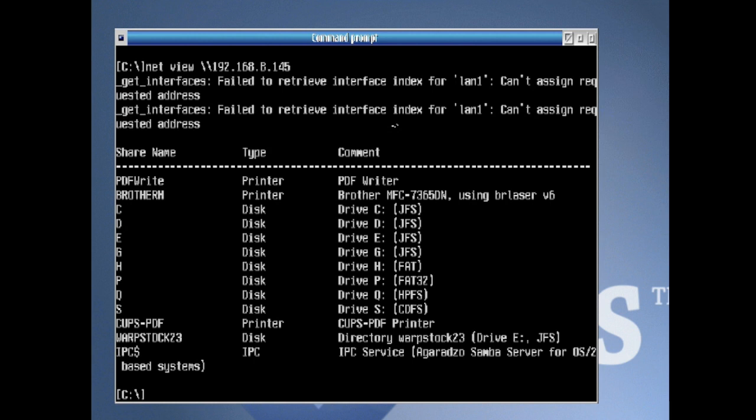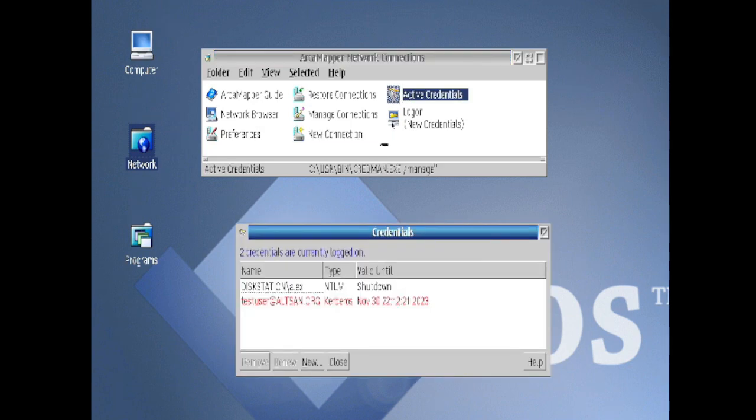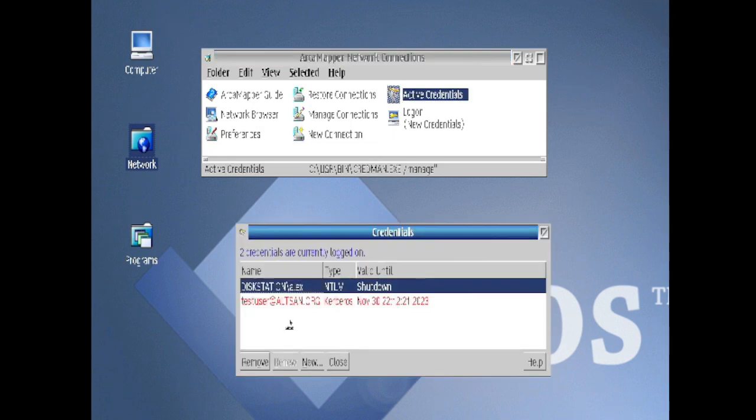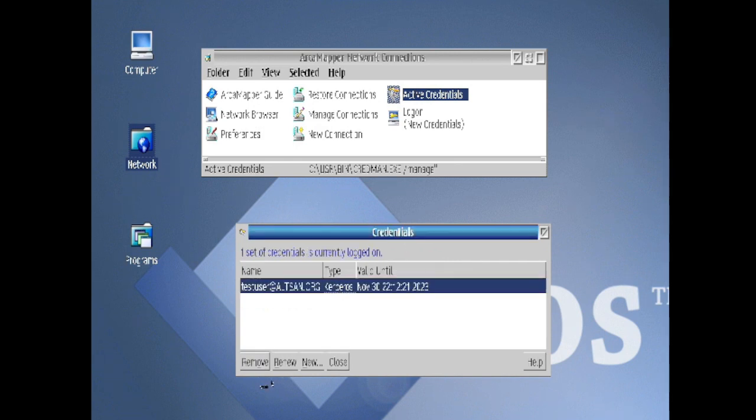So, if I wanted to use something, is there anything that I can connect to for Warpstock 23? Okay. So, let's go back into the GUI here. First of all, I guess we're going to want credentials, aren't we? And I will remove this guy. I should remove this guy too.